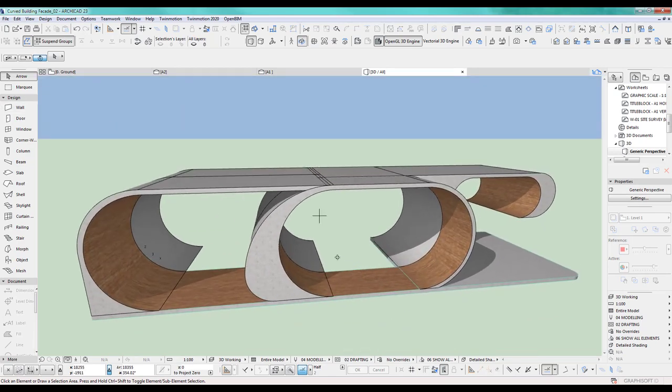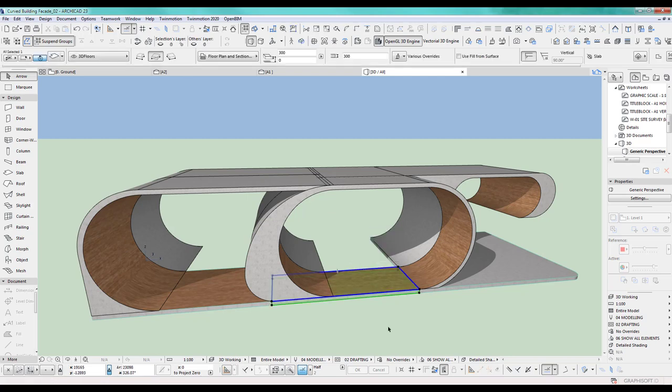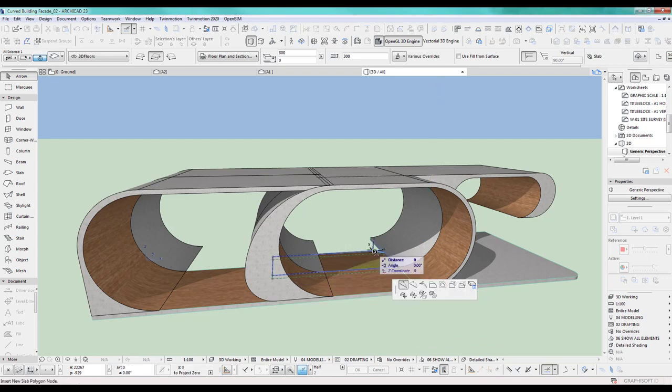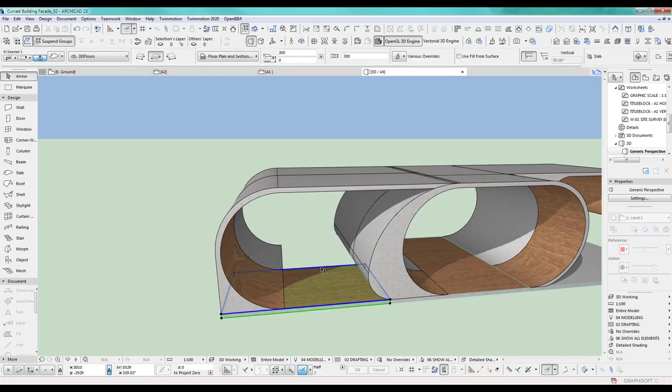Next bit is we just copy this one. Let's just drag a copy. You can do it in the ground floor, that's fine. But you know me, I like working in 3D. It's more enjoyable, at least for me. And this one all the way. Hang on a second. I didn't want to do this. Yeah, exactly. I need to copy this, don't I?